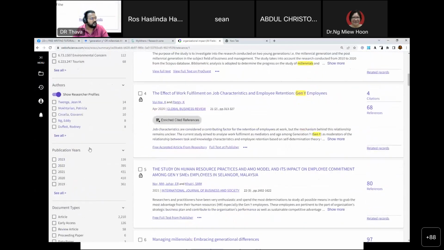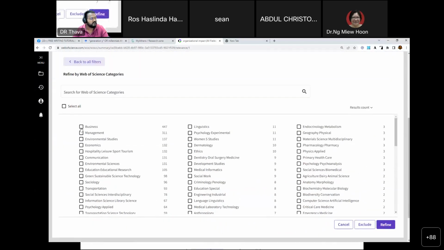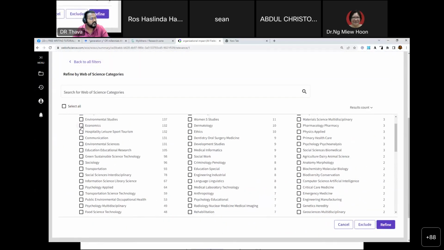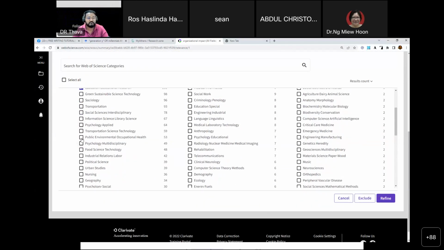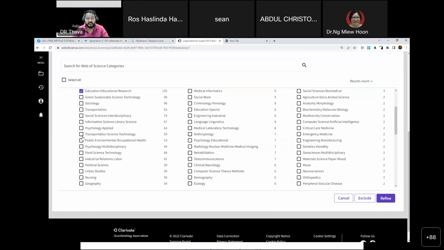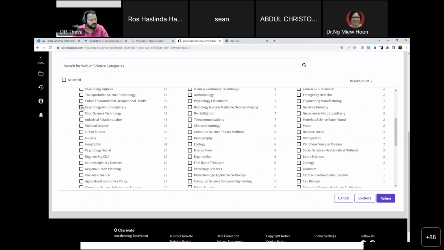Then you go down now, you select, I'm giving you the last example. Web of Science category. So I take from here business management, economics, because it's economics related. I look at educational research, because it can be related to education, because Gen Y is what they are from, school timing and so on. Maybe they have researched about their fundamental academics and behavioral response and so on. Sociology, social sciences, interdisciplinary, psychology.